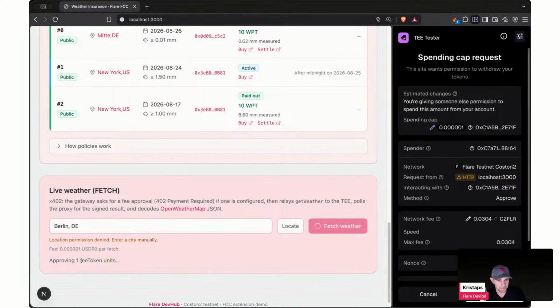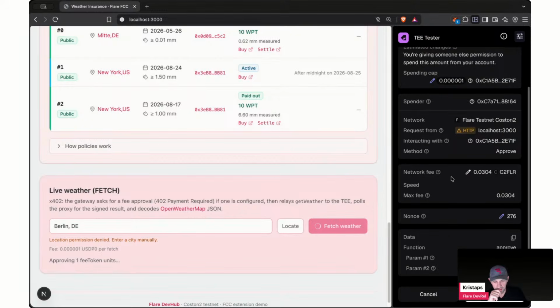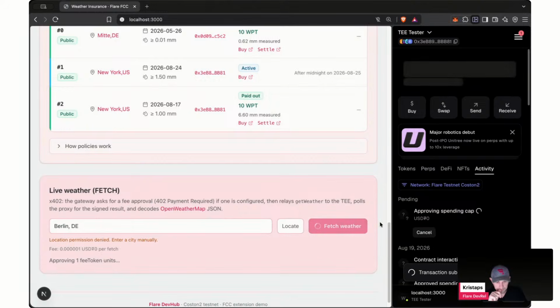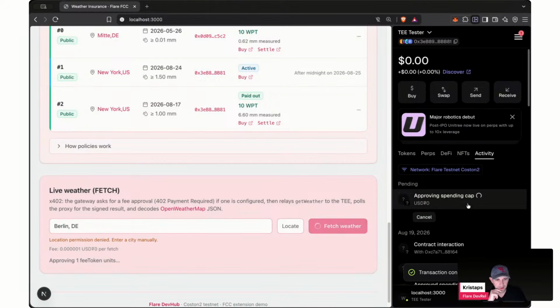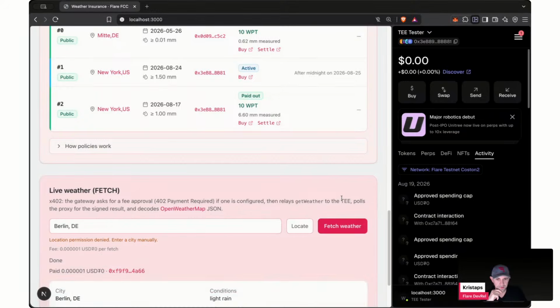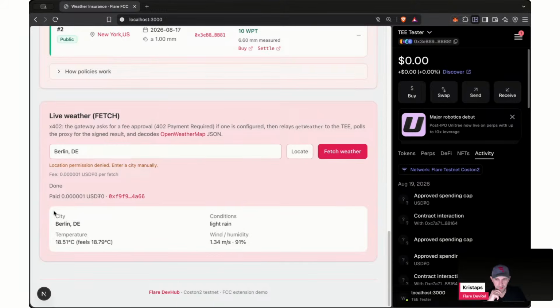We can do whatever we want pretty much. So the user is asked to approve. In this case, everything happens here in the UI, but we'll check the AI side as well. So we confirm. And then we see that we approved spending this USDT0, and the trusted execution environment does its job and gets back the weather information.